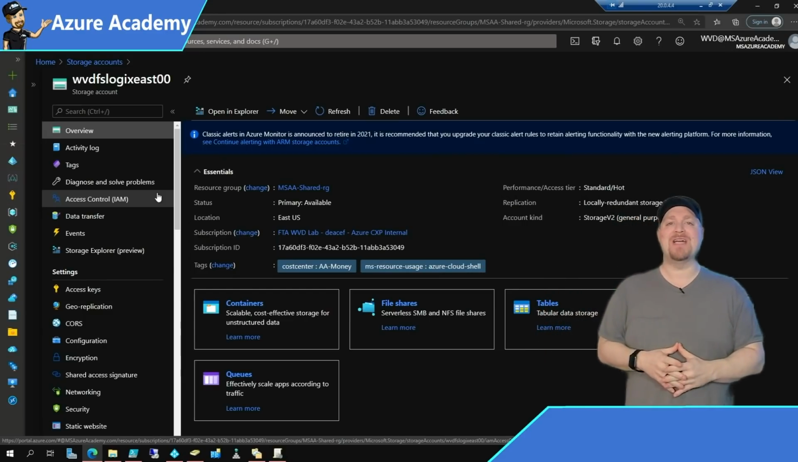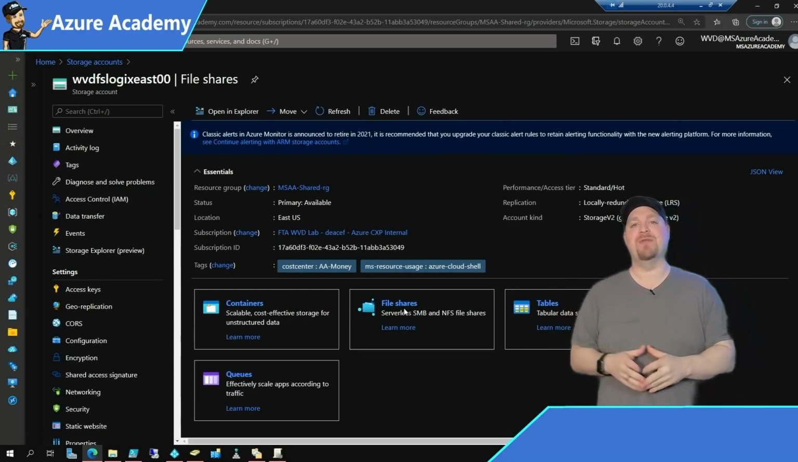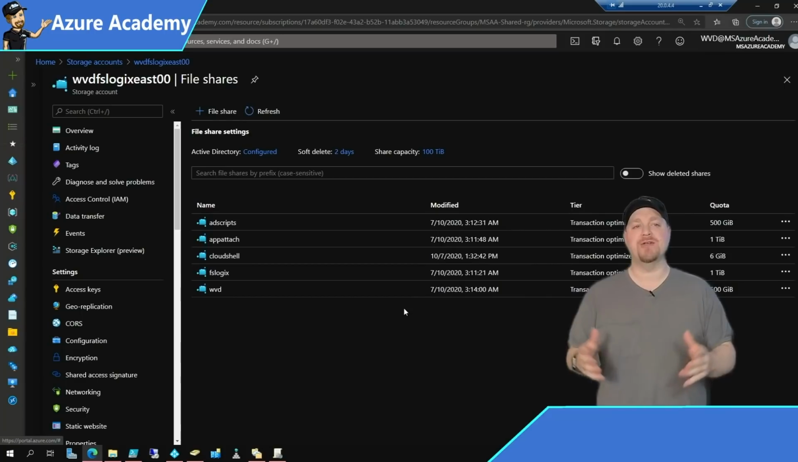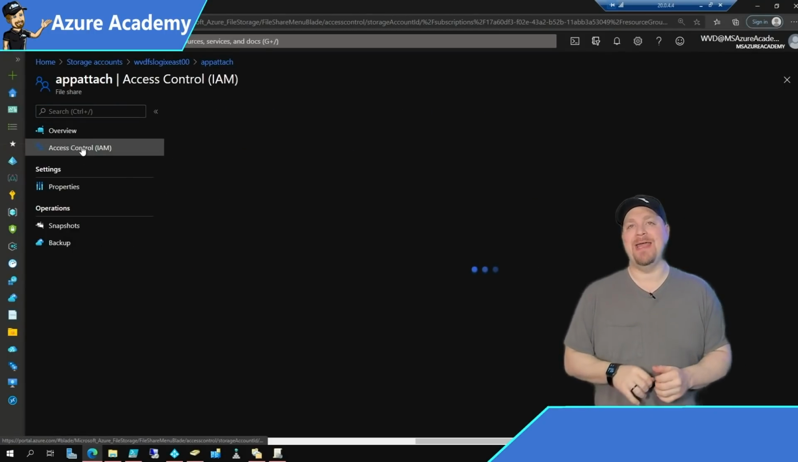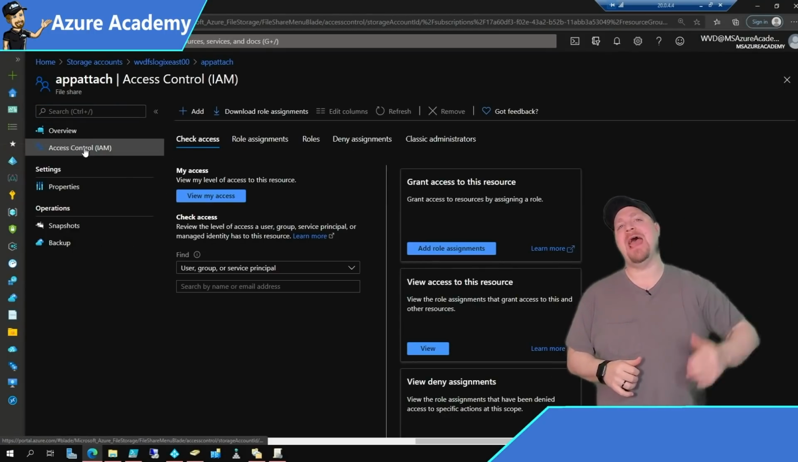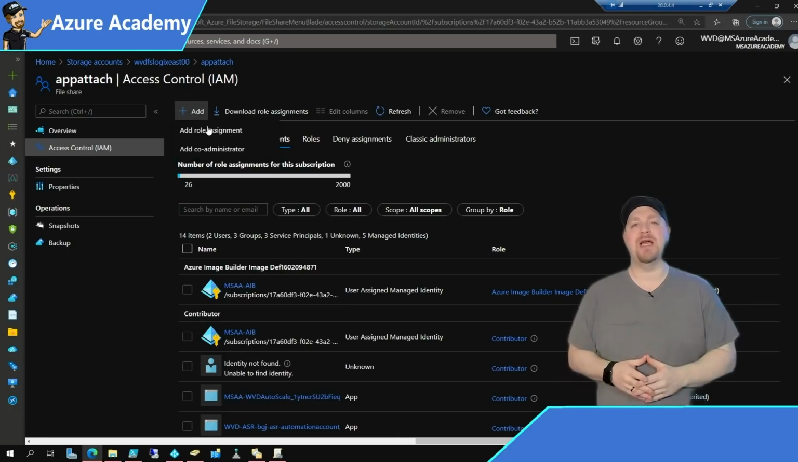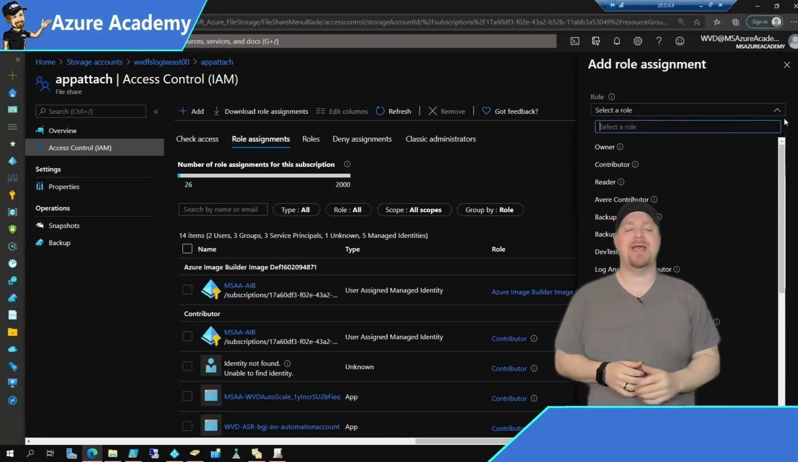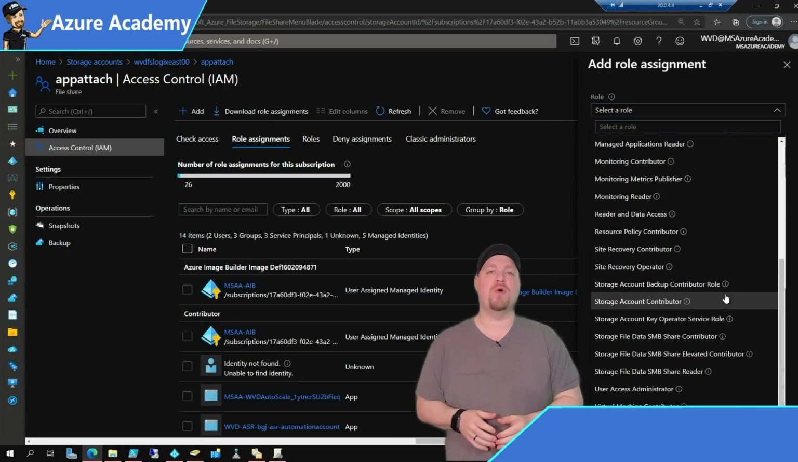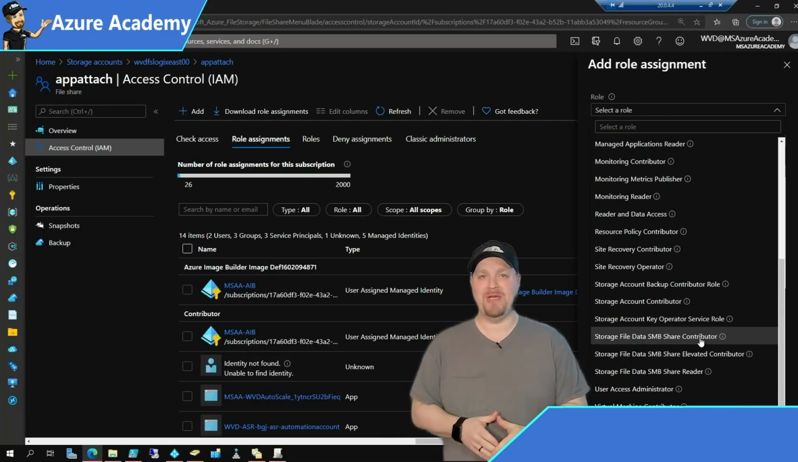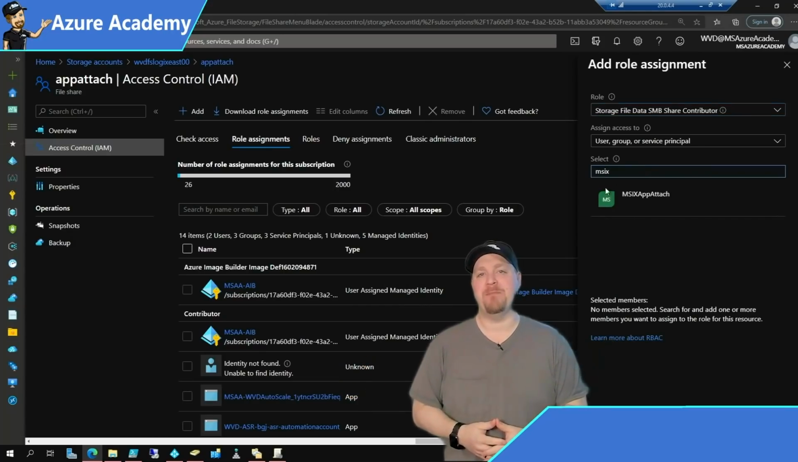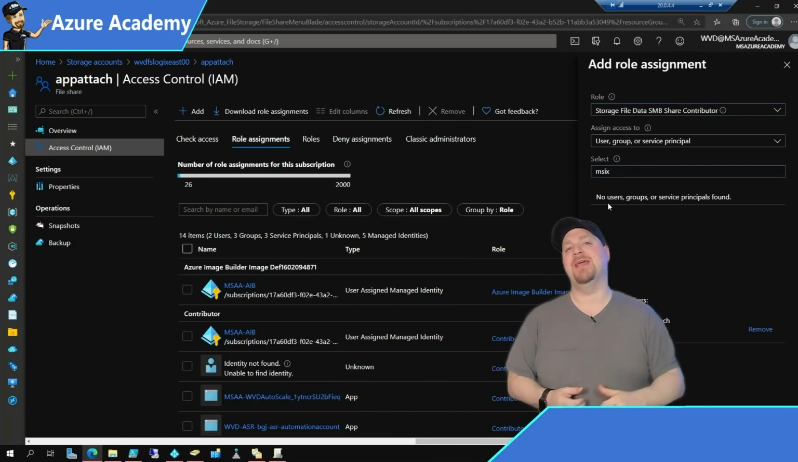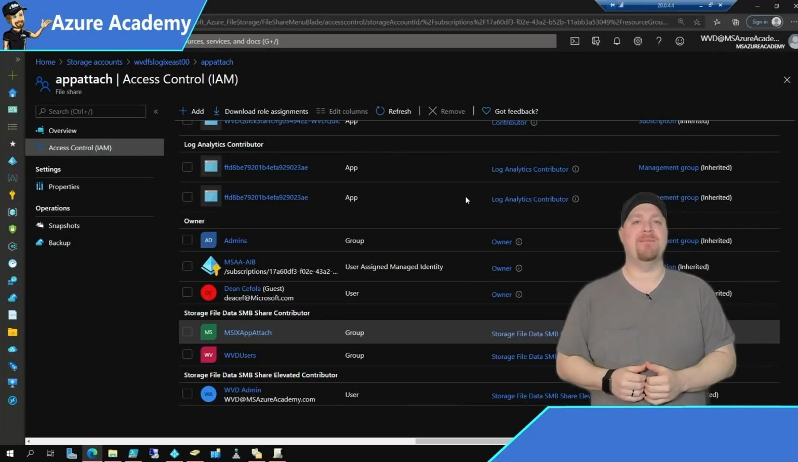Next, we'll go over to Azure Files so we can grant that side of the permissions. We'll go to my file share, App Attach, and then over on the left, go to Access Control (IAM), and then at the top, click the Add button and add a role assignment. Over here, you want to select the drop-down at the top for your role. We want the Storage File Data SMB Share Contributor. All right, and then just search for your group, MSIX App Attach in my case, select that and hit Save. There's the group with the correct permissions.